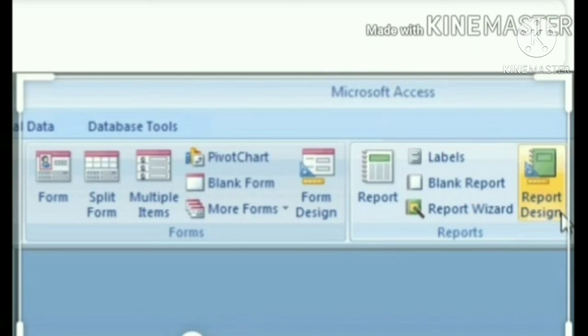Reports. Reports are the way to produce the data stored in databases and tables in printed form. We can generate reports in two ways in MS Access. First, use of the Report command. Second, use of the Report Wizard. Use of Report command. First, in the Create tab, go to the Reports group and click on the Report command.